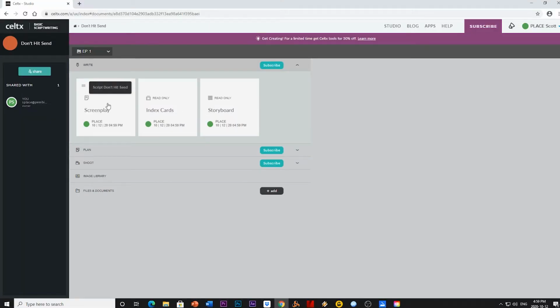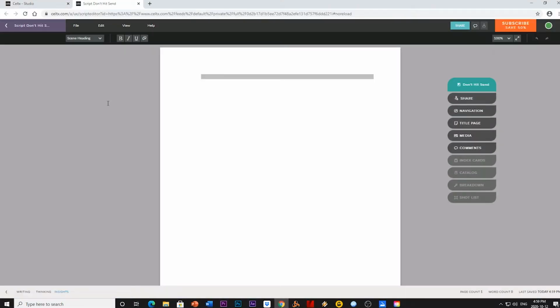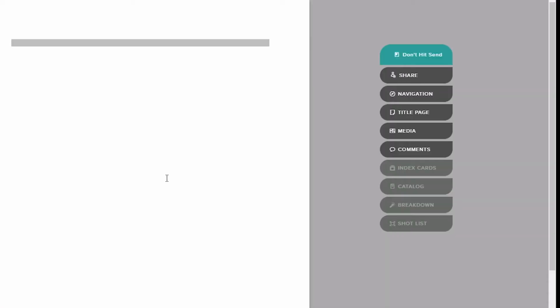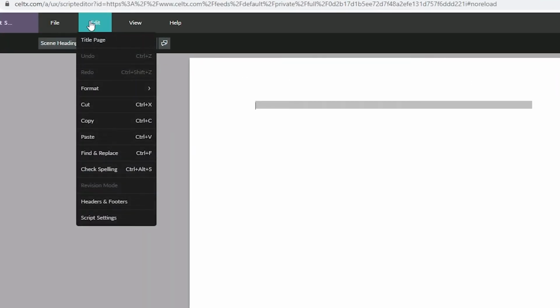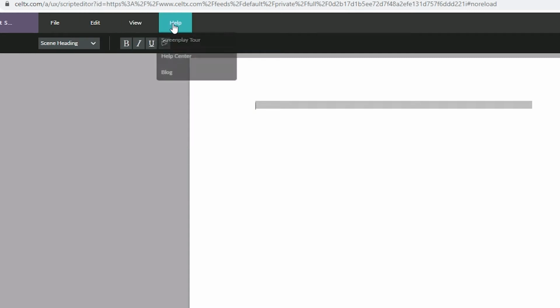The next step is we're going to hit screenplay. And right away we have our page. We have some tabs on the right, which we aren't going to use right away. The ones that we're going to use are these drop-down menus. There's file, edit, view, and help. And the one that we're concerned with more is this drop-down menu here.